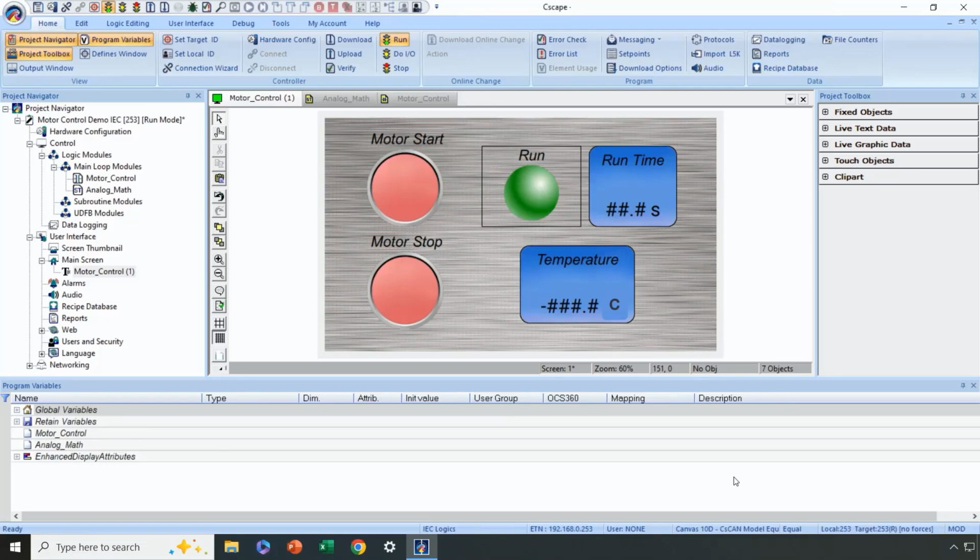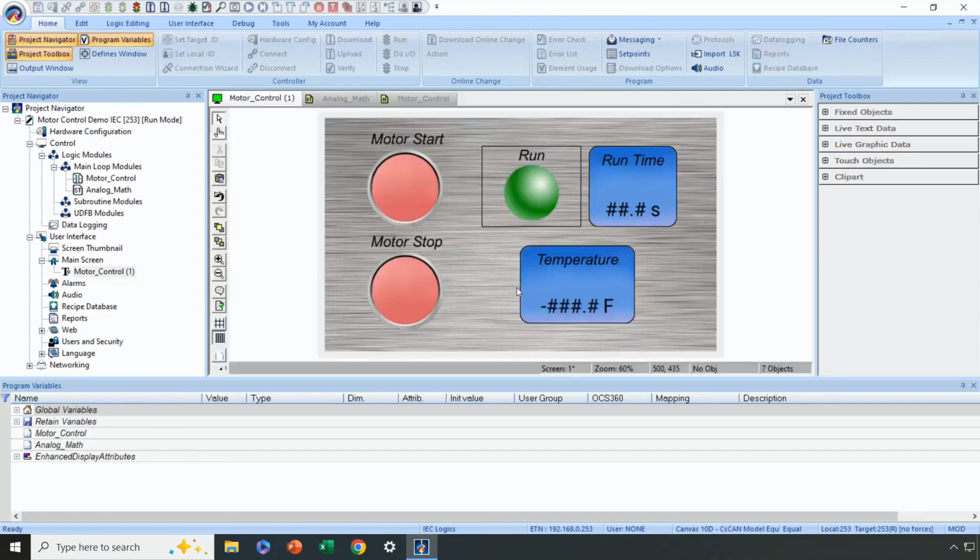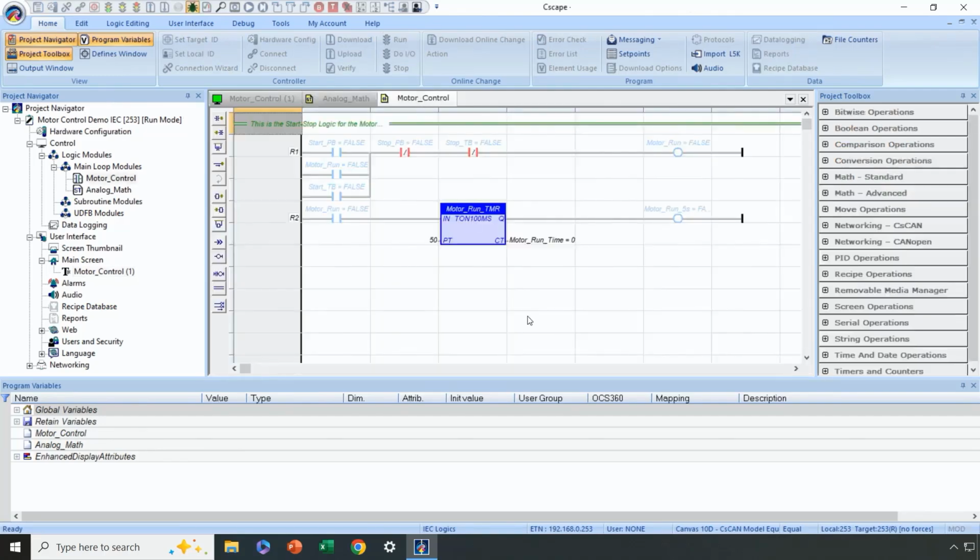There are a few ways we can go into debug mode. For one, we select the debug button from our taskbar at the top of the screen, and this will take a few seconds. When we do this, Cscape 10 is reading all the values and all the variables in the program. If we switch to one of our logic routines, we can see the status of every variable. As we can see, our runtime is 0, our motor is not running, and we would pass power flow through the stop buttons if our start button and our seal were on.